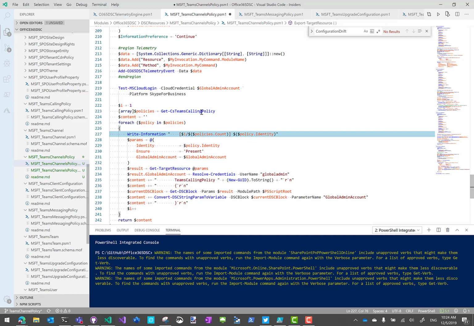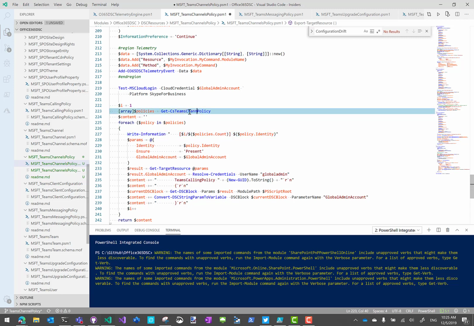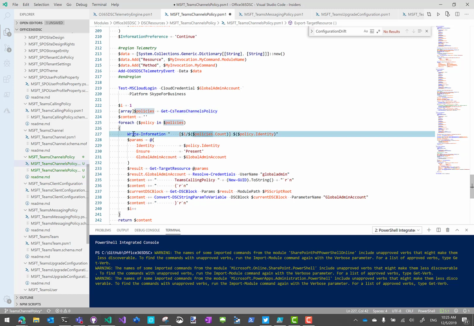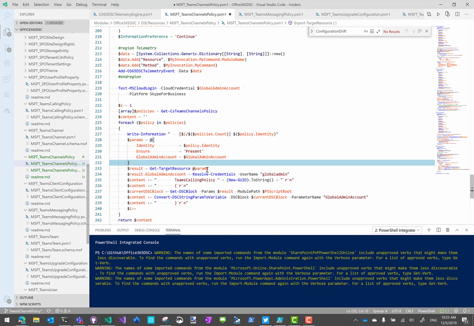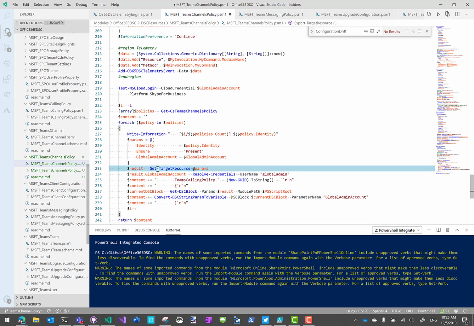All right, that said, now what we're going to be doing is we're going to go in and retrieve a list of every channel's policy. So we're going to get this here. Then we're going to loop inside every policy. This here is just going to go and say, all right, so we're currently scanning policy 1 out of 2 in our environment, and here's the name of the policy. We're going to be defining the parameters to call into the get target resource. So all I need is to pass in the primary key.